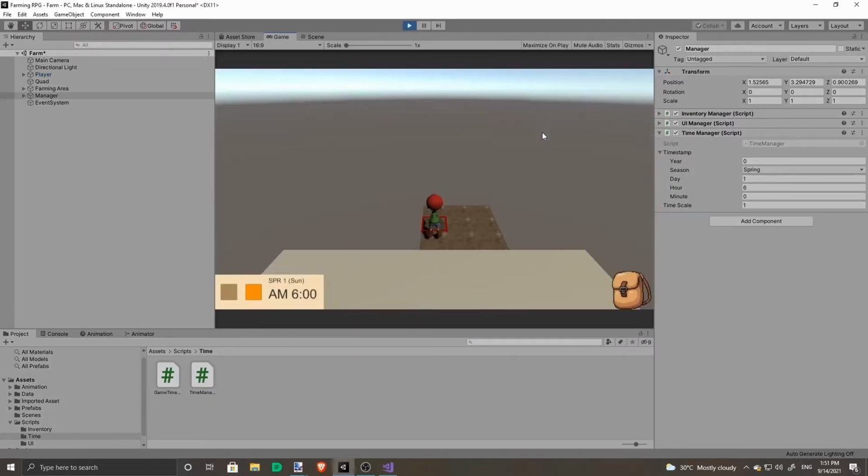Now when we test it, see that the minutes are increasing by every second. If you set the time scale to 2, it's gonna go much faster. If we set it to 0.5, it's much slower. So the time scale should be 1 for now.